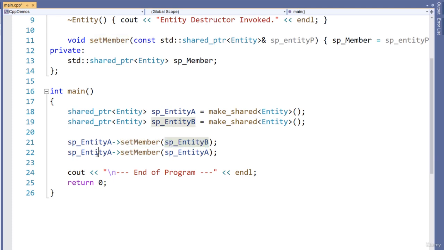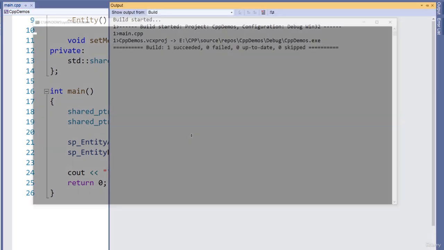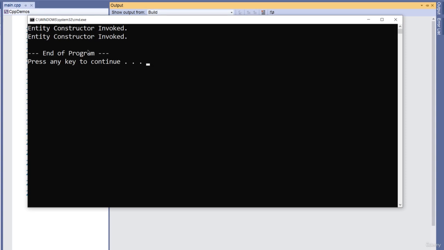And the same thing for this here, and actually this should be shared pointer entity B right here. So we do a shared pointer entity B, setMember, we invoke setMember on the heap entity that the shared pointer B owns, and we pass in shared pointer entity A for that. And again, because we are working with shared pointers, that is going to create a strong relationship. So if I build and run this now, we get entity construct invoked twice, but we do not get any of the destructors invoked.